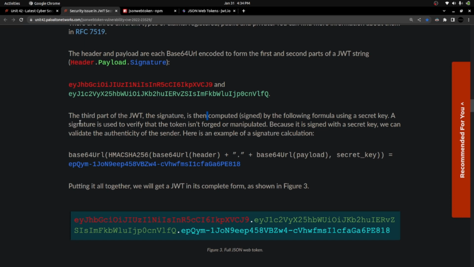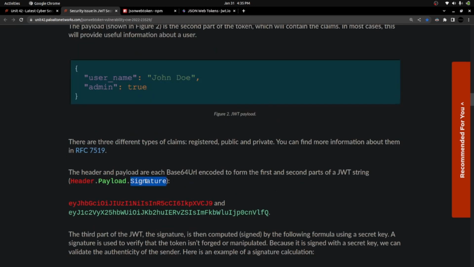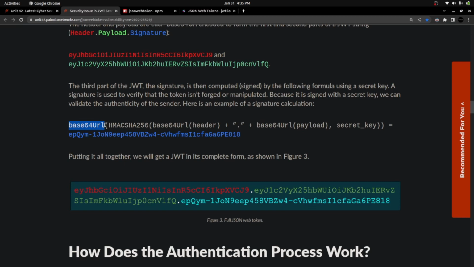All right. A signature is used to verify that the token is not forged or manipulated. So this is the main thing here. Because it is signed with a secret key, we can validate the authenticity of the sender. Here is an example of the signature calculation, and they give the whole formula that is used to calculate this third signature part. And you can see the base64 URL that is containing certain stuff here. HMAC SHA-256 looks like a hashing algorithm, and they are converting that header into the base64 URL format, and giving it to the HMAC SHA-256 hash function.